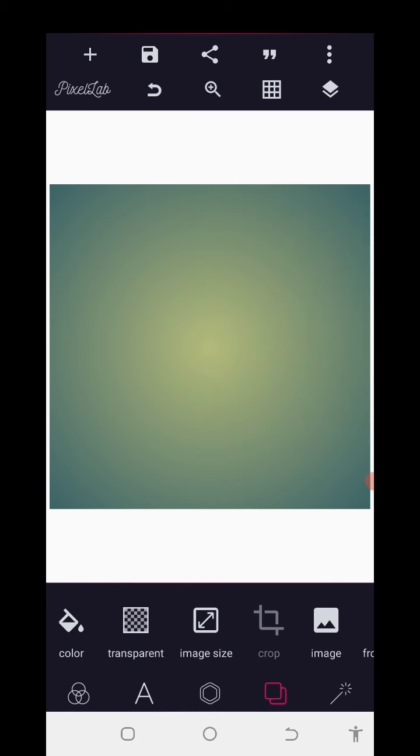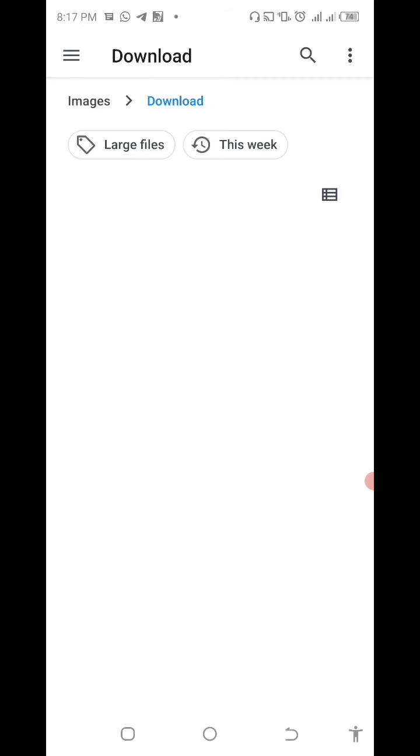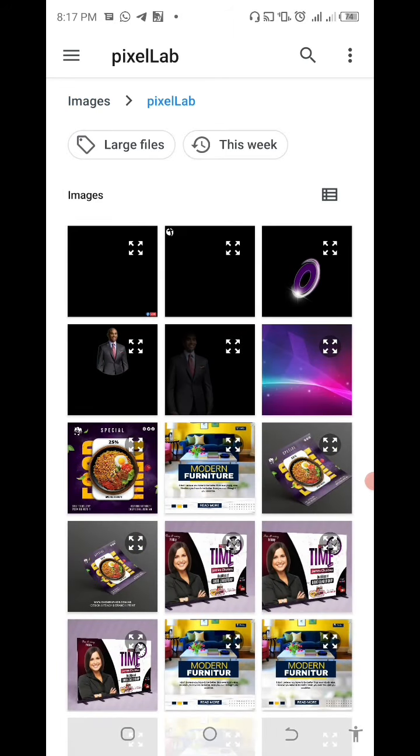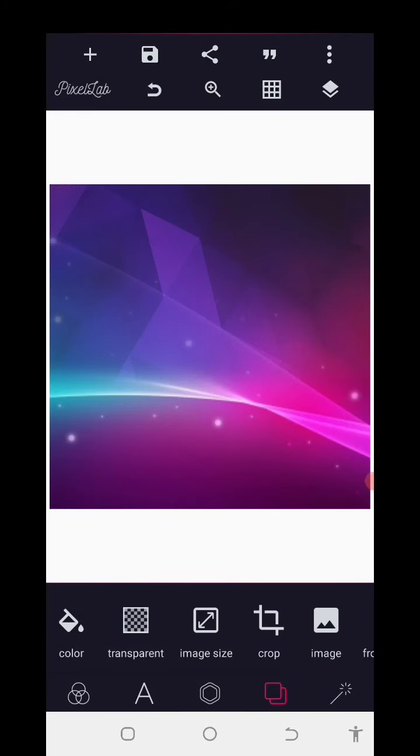Having set our background size, the next thing we're going to do is to click on the three line dots, then access our gallery. By accessing our gallery, we come here and select the background. This is the background I'm going to use. I got this background on Pinterest. You can search for background flyer there, most especially church flyer, on Pinterest. You get varieties of it.